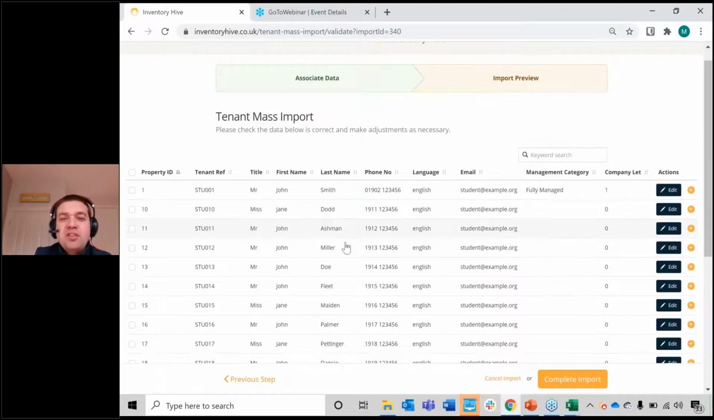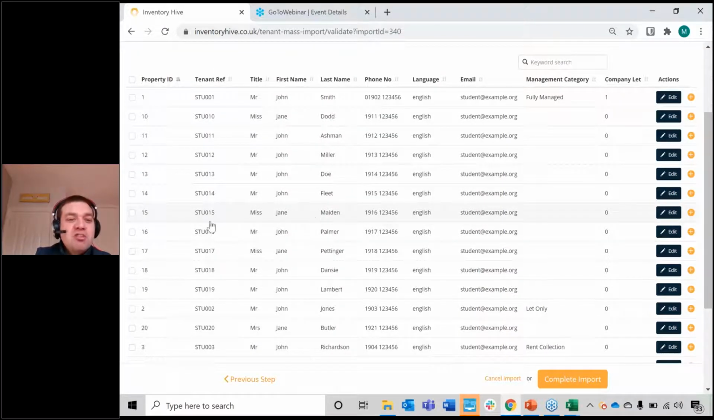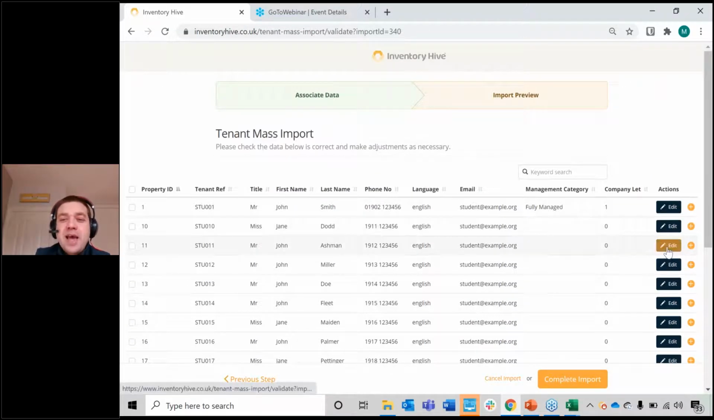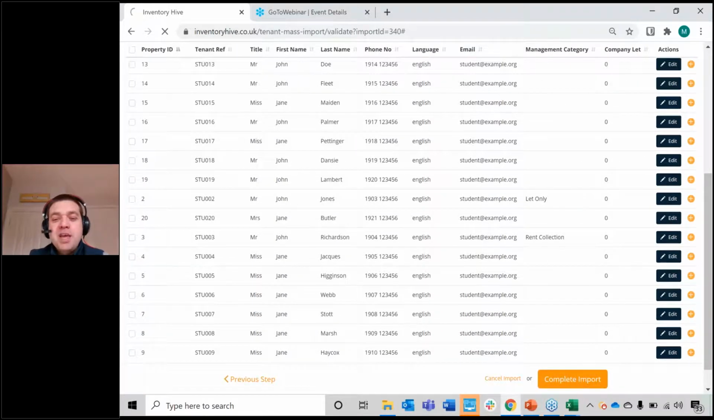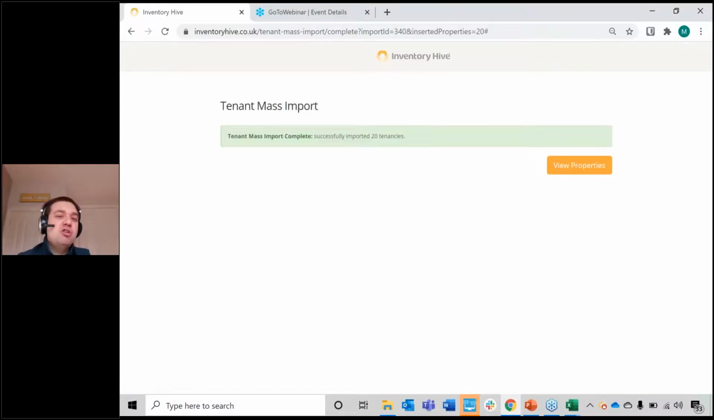And then it will list out all of the tenants here, and it will show you which property they're going to get assigned to. So for example, I've got Jane Smith, she's going to get assigned to property number 15, for example. And the management category is all filled out here as well. Again, if you need to make any edits, just click on the edit icon here, change the number, change the management category if you wish, and that will get updated accordingly. So yeah, click save. If you're happy with that, you click complete import, and then Inventory Hive will then mass import all of those tenants into the relevant properties. So you'll get a notification letting you know those imports have been successfully done.